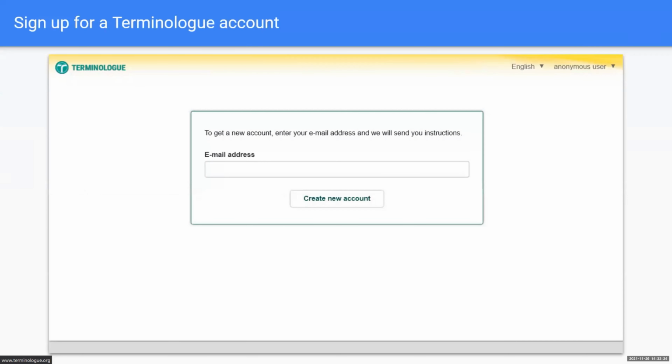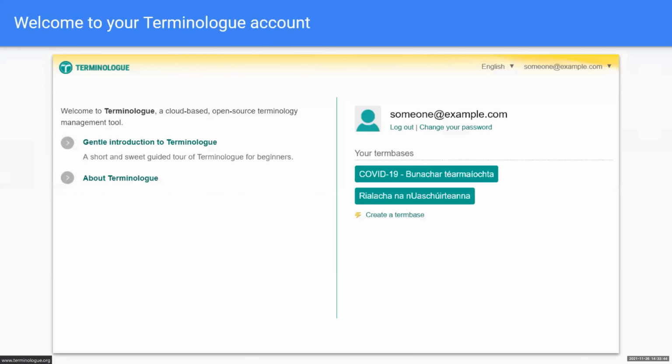To sign up for an account, you simply need to give Terminologue your email address, then you will receive a confirmation email, and from that moment, you will be able to start using Terminologue. So once you have an account, you can log in, and this is the screen you will see after you log in. You will see a list of the term bases that you have access to. And you can also create your own term base or term bases if you want.